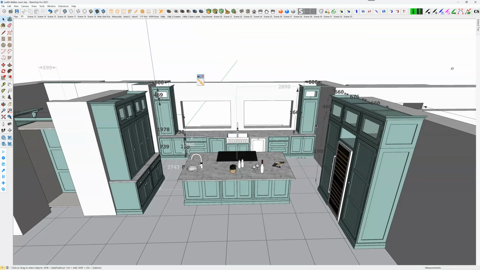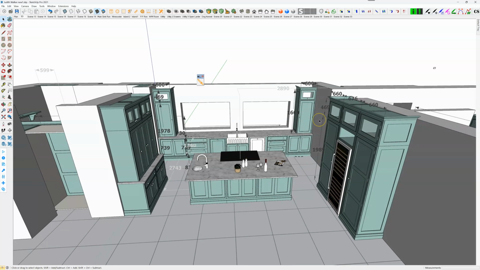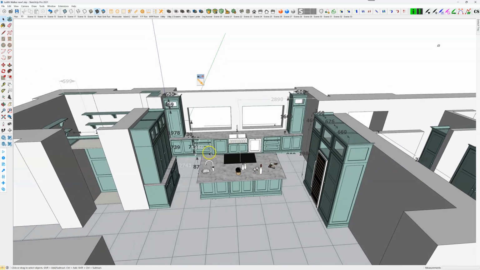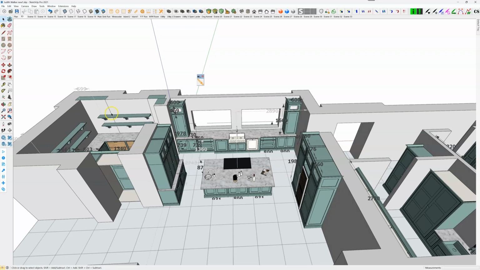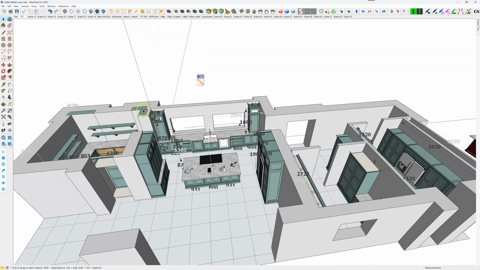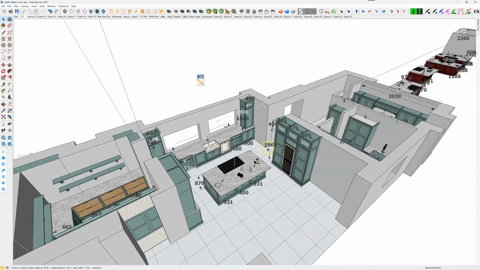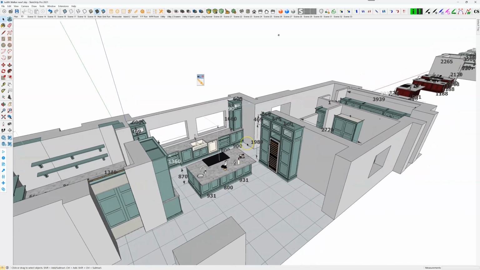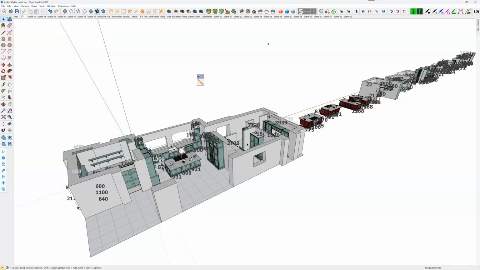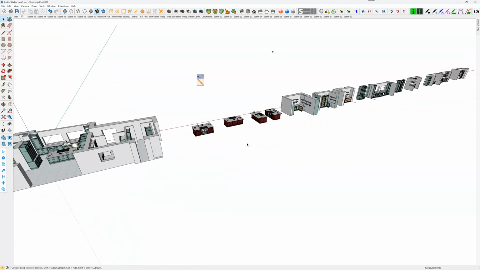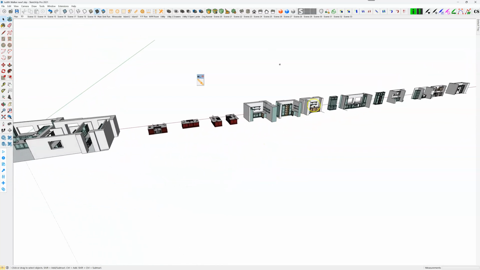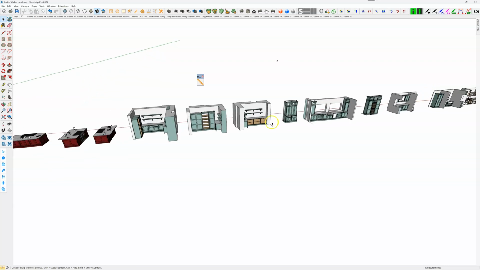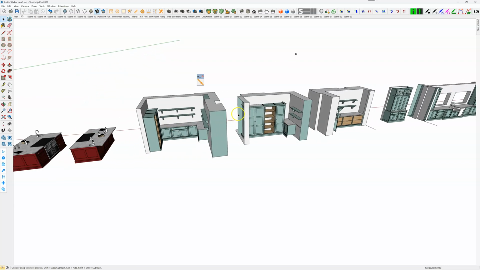So here we have a kitchen model, and it's time consuming to swap out materials one at a time. And if you do have a plugin, there's no one out there that I'm aware of that can be selective and change colors. So if you look at this model, it's a massive model. There's tons to change in it. And imagine you have this all done and the customer comes in and says, actually, I don't want green. I want gray.